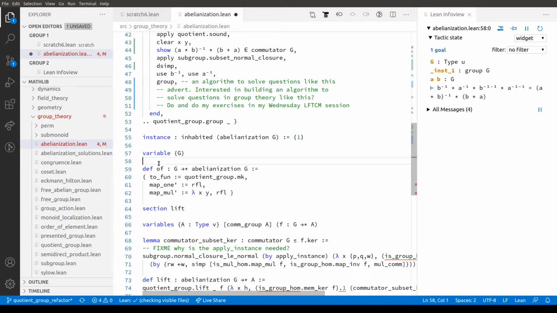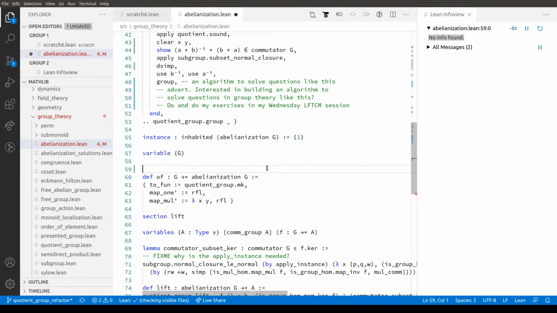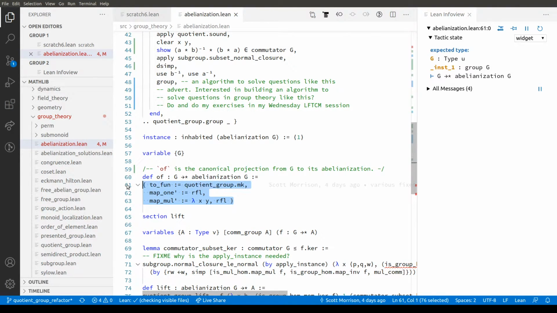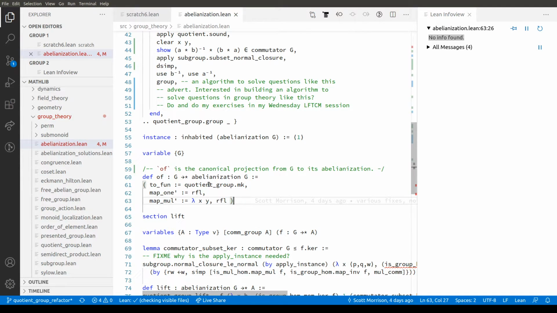So now what's going on? Here's a function called of, and again it's a definition, and again there's no docstring. Of is the canonical projection from G to its abelianization. That's what it is. It's the obvious map from G to its abelianization. Its definition is incomprehensible, but don't worry, it's the obvious thing. The abelianization of G is a quotient of G, right?